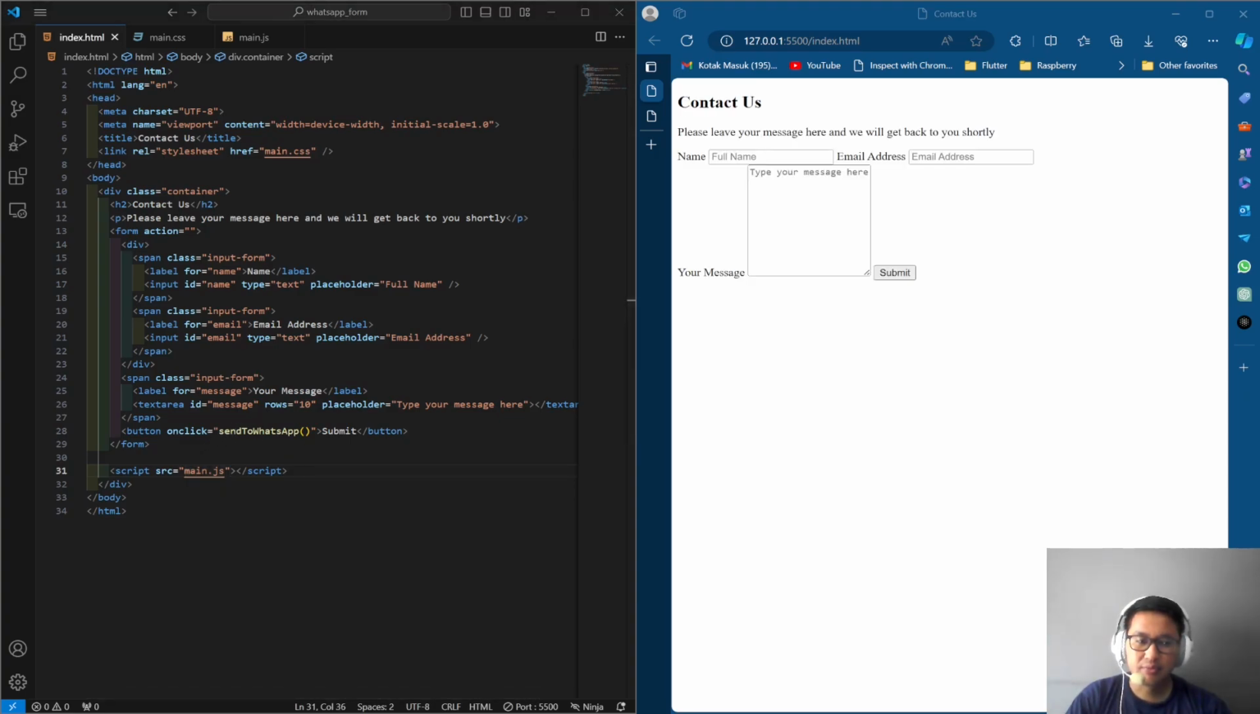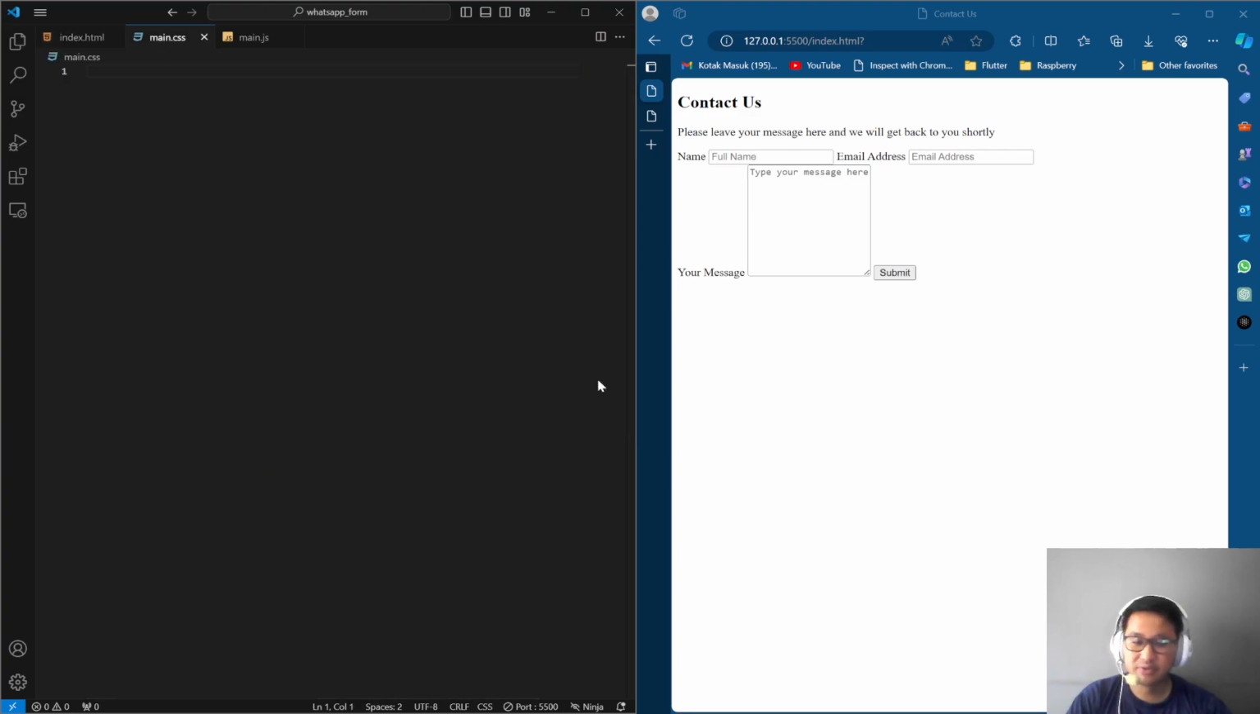Okay, and then when we try to add the message and submit, nothing happens. Okay, because we have not yet got the main.js. So let's start with the styling first.